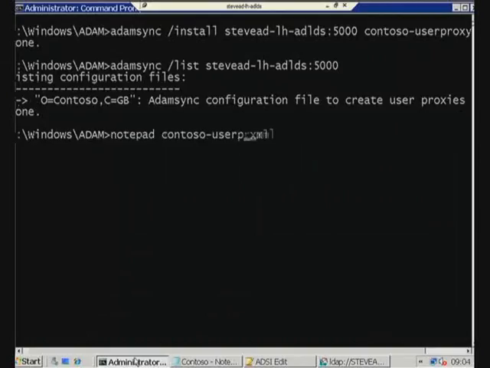The only difference is I'm including some different attributes to carry across, and I've got a user proxy entry here that says anything that's an object class user in the source directory, convert that to a user proxy object in my target directory. So that's all we're doing here. It automatically creates the user proxy objects for me.